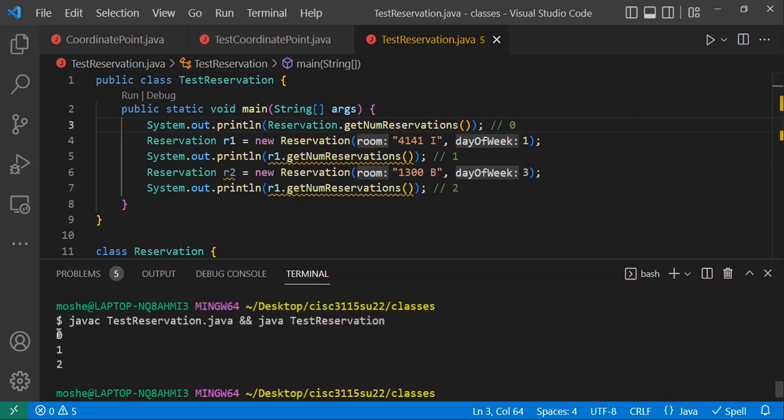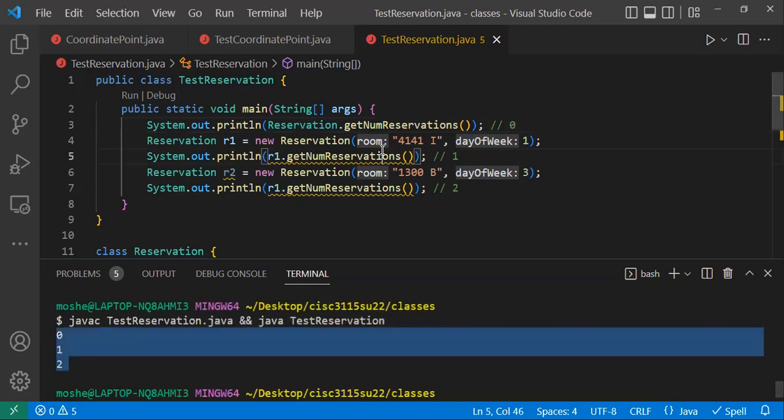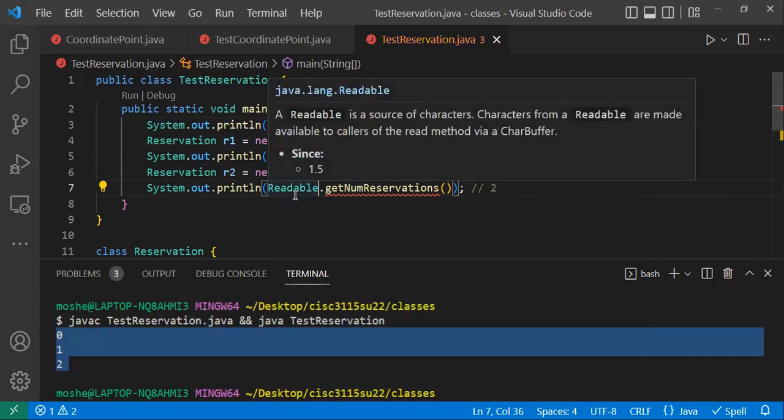Okay, so now we see 0 and then 1 and then 2. Now when we have a static method, as you see, we could call it using a reference variable. We could say r1.getNumReservations, and it's going to give us 1 here, and then it's going to give us 2 here because we've created a second object at this point. So that works. However, it's considered better style that when we're calling a static method to use the name of the class, like Reservation.getNumReservations. Not that.